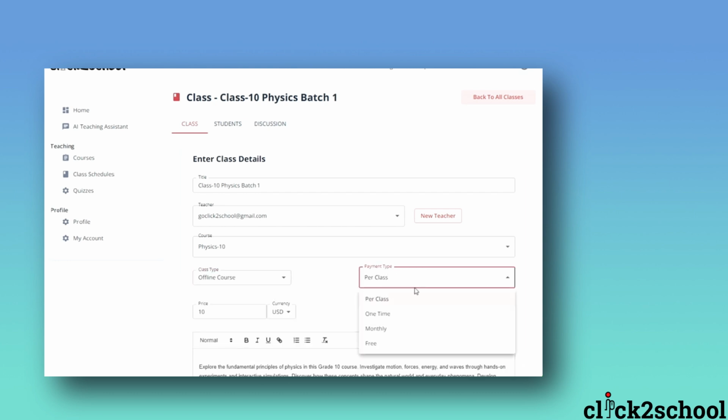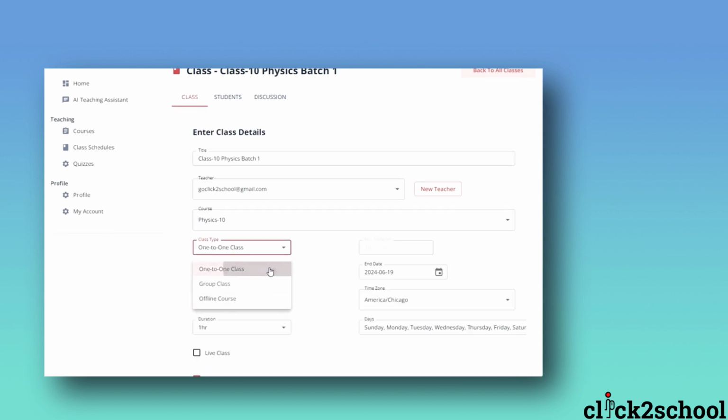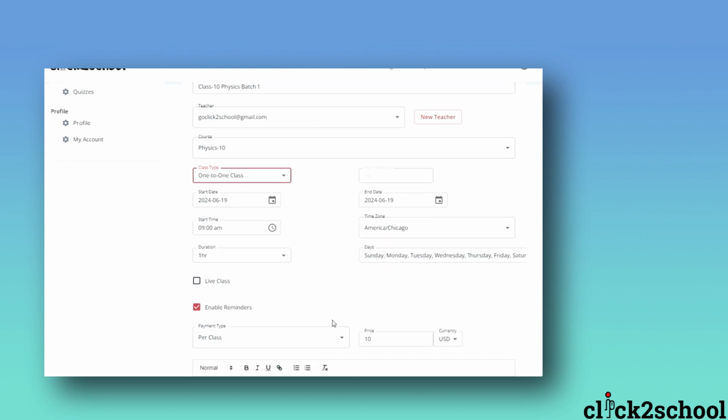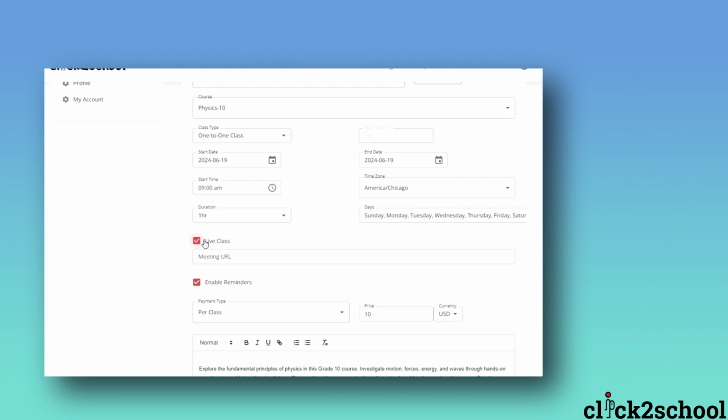The Payment Type field enables you to monetize your classes and courses. You can set your class to be free, or you can set the payment method to per class, one time or monthly. For one-on-one and group classes, you can further schedule the classes using our calendar management system.